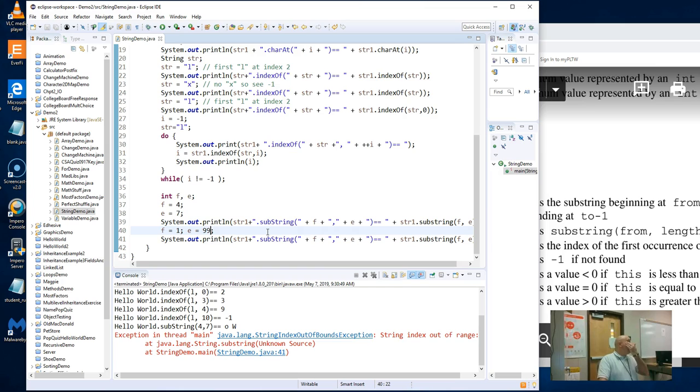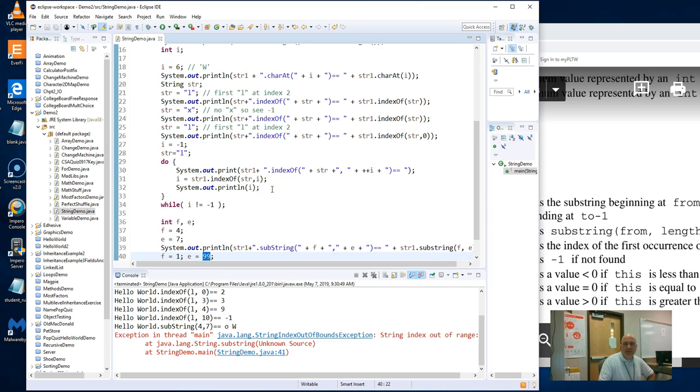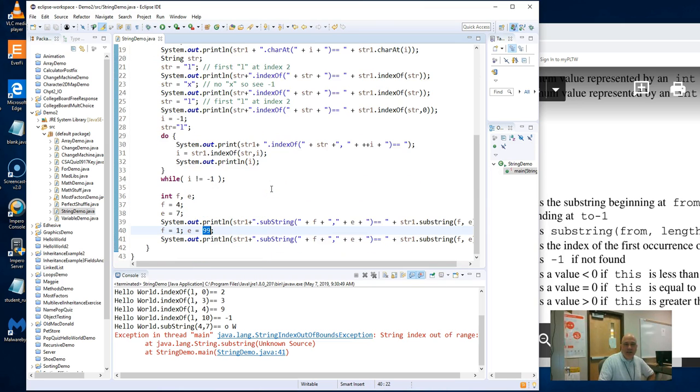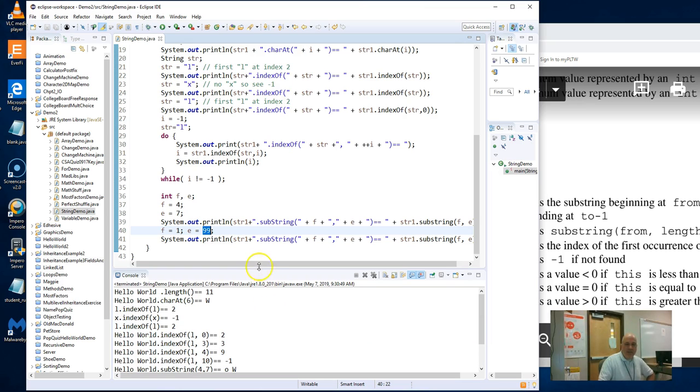Another index out of bounds. So the indices that you use for substring must be in bounds. The last index can be the length of the string. I believe the length of the string is 11, right? We got length up here somewhere, 11. Length is 11. So we should be able to go to 11 and have it run.